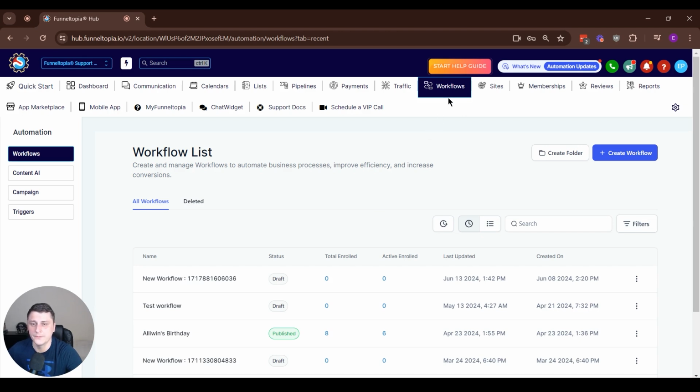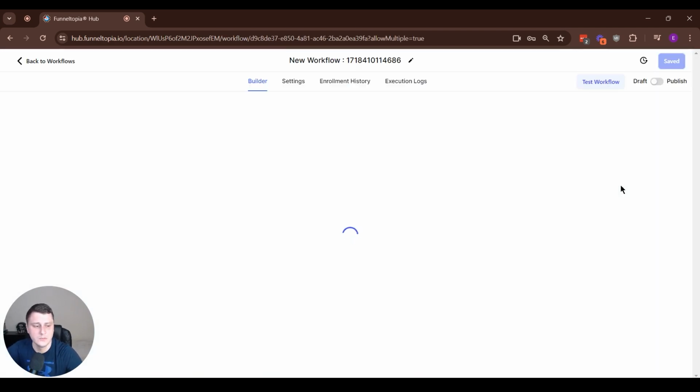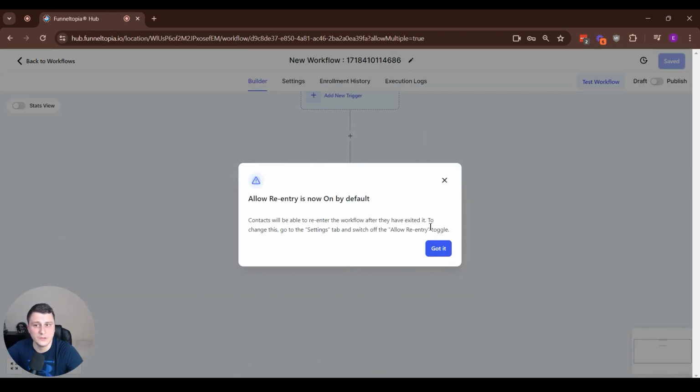To set it up, you want to go to workflows and create a new workflow over here. Let's start from scratch. As always, you can make things as difficult as you want, but this is really, really simple.